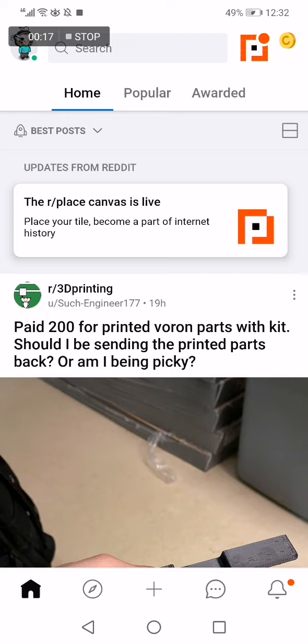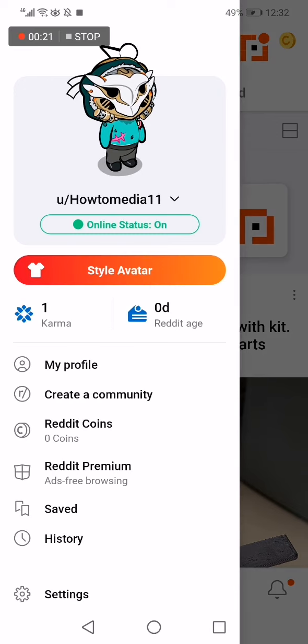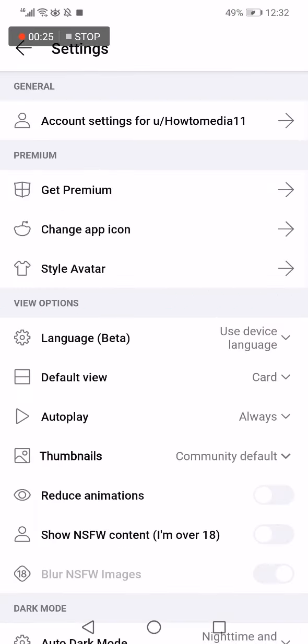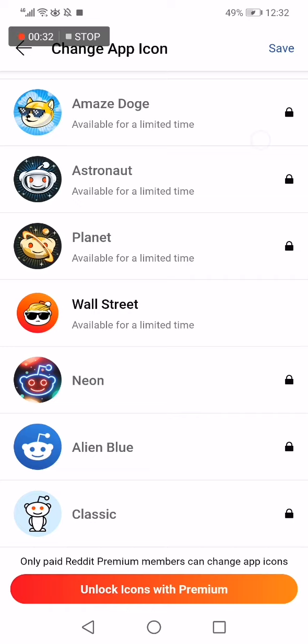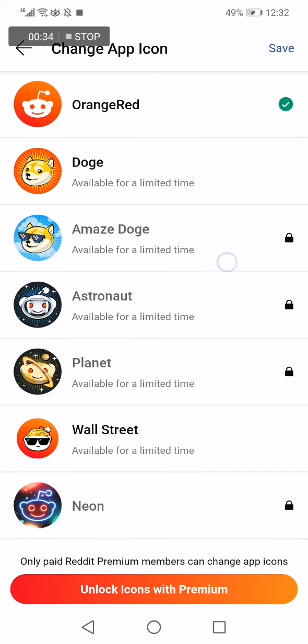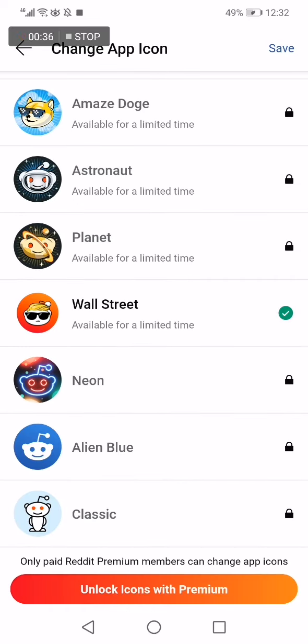So we go to the top corner on your avatar, click on your avatar, then go down to settings, and after that click on change app icon. You will find a lot of options. I would choose this one and click save.